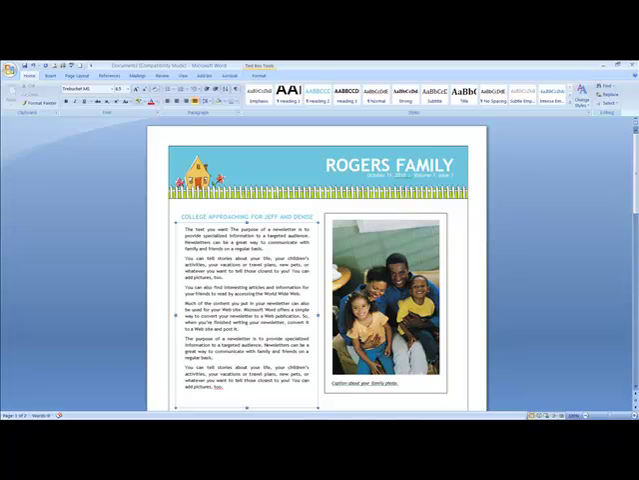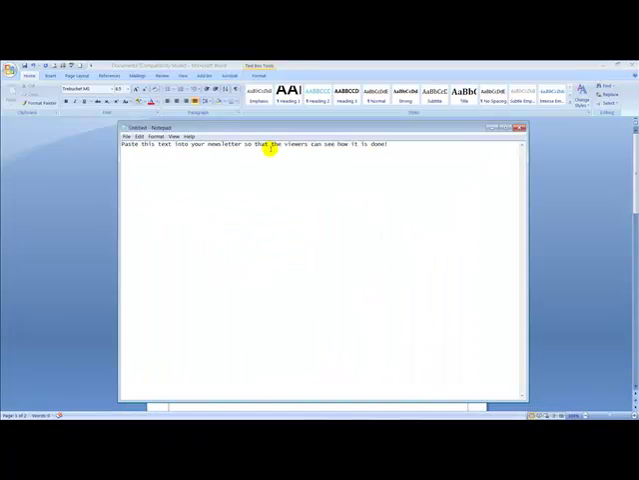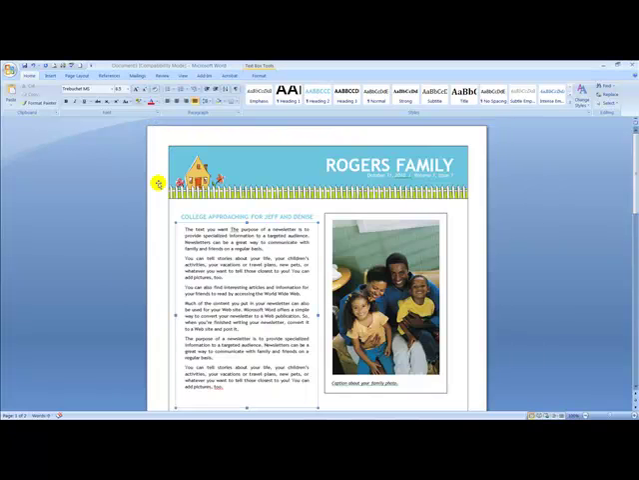This button is located on the Home tab of the Microsoft Ribbon menu. Let's go ahead and demonstrate. I've got a document here where I've got some text. I'm going to highlight that text, and I'm going to copy that text. Going to come back to the newsletter template. I'm going to highlight some information.